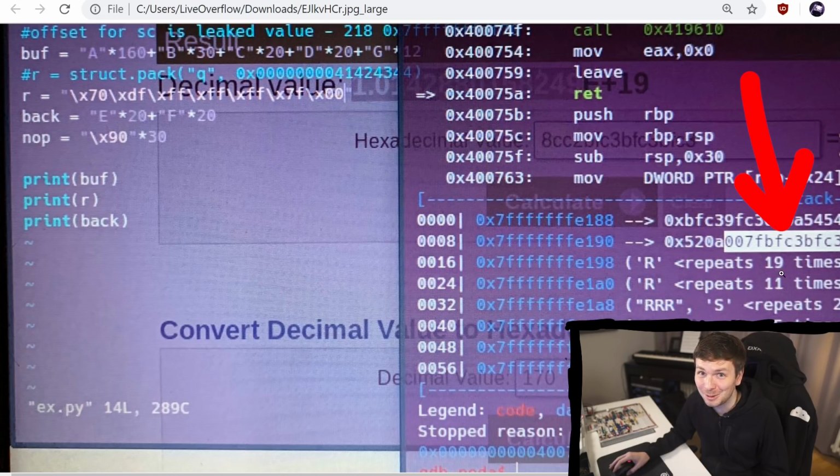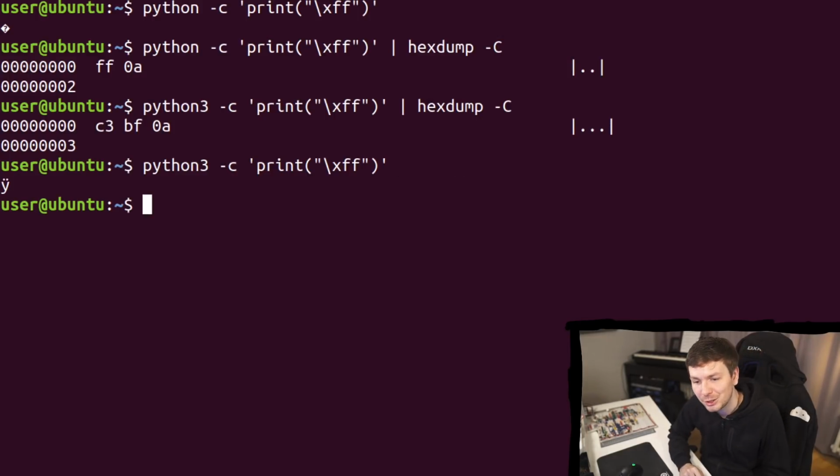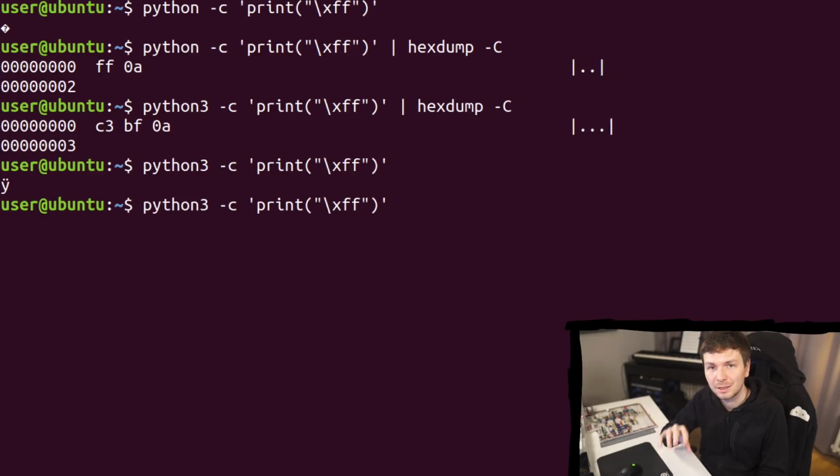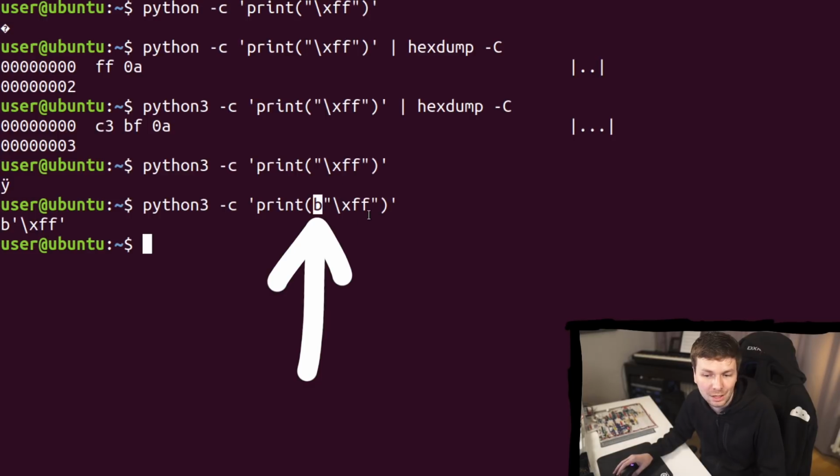C3BF, and this is exactly what we saw here. BFC3 or C3BF. Let's look at this without the hex dump. Look, it's a special Unicode character. Here it's like a Y with umlaut dots on top of it. I don't know. Let's turn this string into a byte string by prepending the double quotes with a B. Maybe then we can use raw bytes.